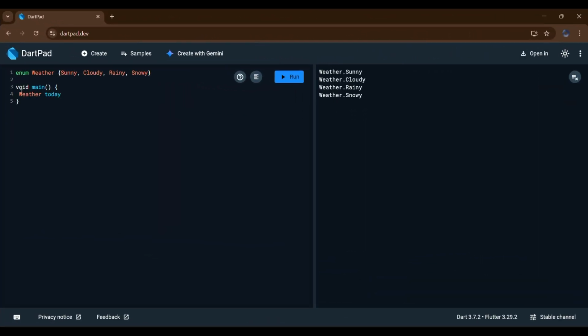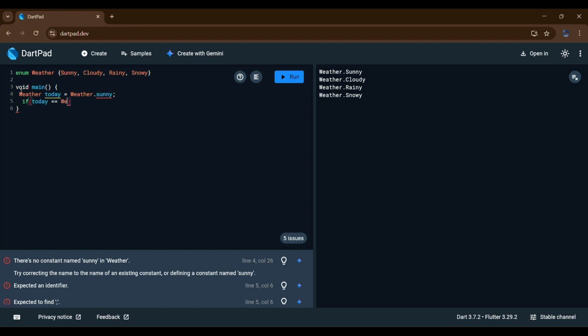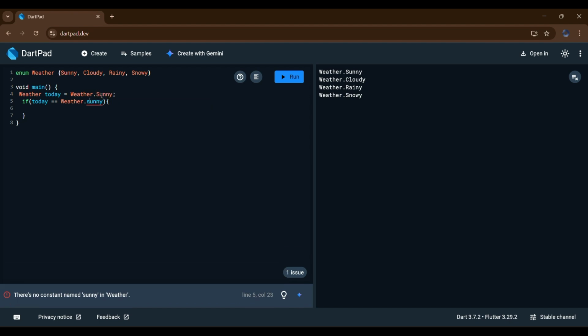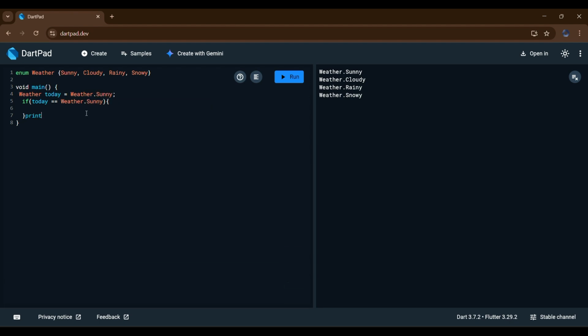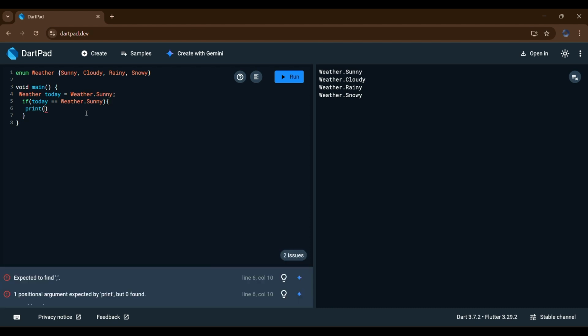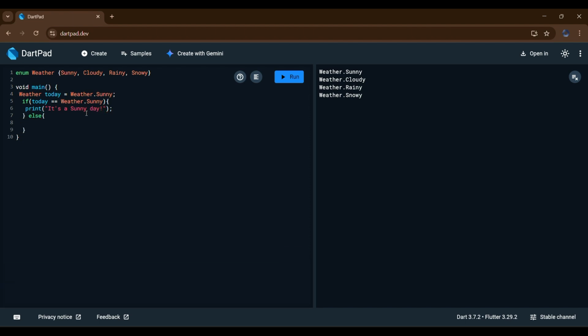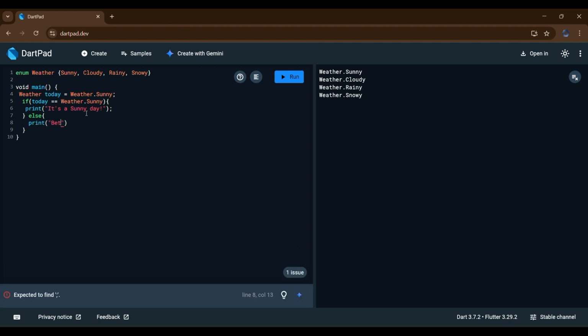Let's take a look at how we can use enums with conditional logic in Dart. Here, we have an enum called Weather with 4 values: sunny, cloudy, rainy, and snowy. In the main function, we create a variable today and assign it Weather.sunny. Now, using an if condition, we check if today is sunny, we print it's a sunny day. Otherwise, we print better grab an umbrella. So when we run the code with Weather.sunny, we see the sunny message.